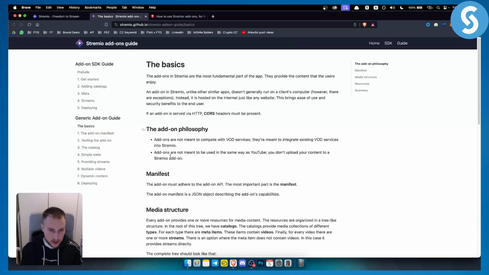Now, before we get started, as you can see, this is the add-on philosophy by Stremio. Add-ons are not meant to compete with VOD services. They're meant to integrate existing VOD services into Stremio. Add-ons are also not meant to be used in the same way as YouTube. You don't upload your content to a Stremio add-on. So that's basically what you want to know before actually going and using Stremio add-ons.